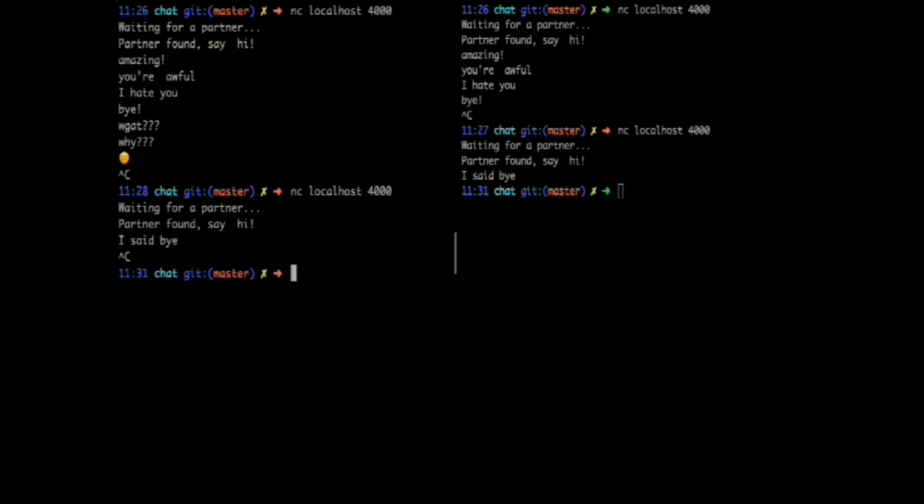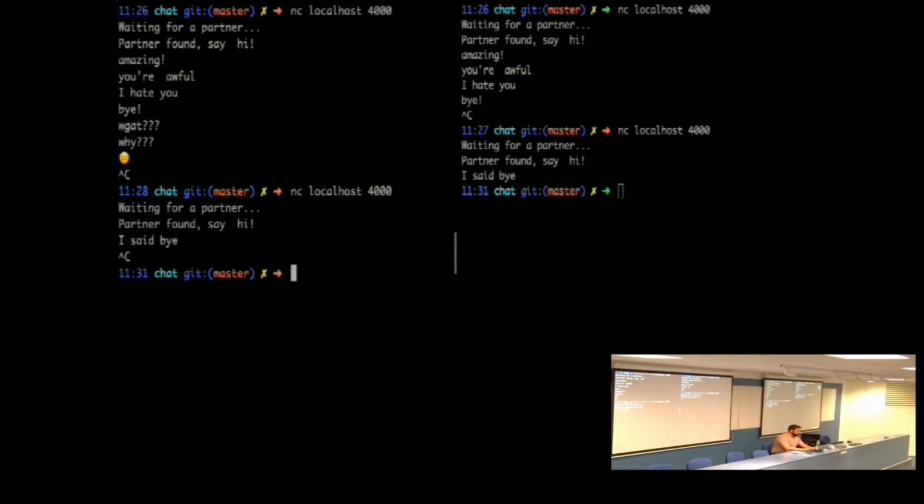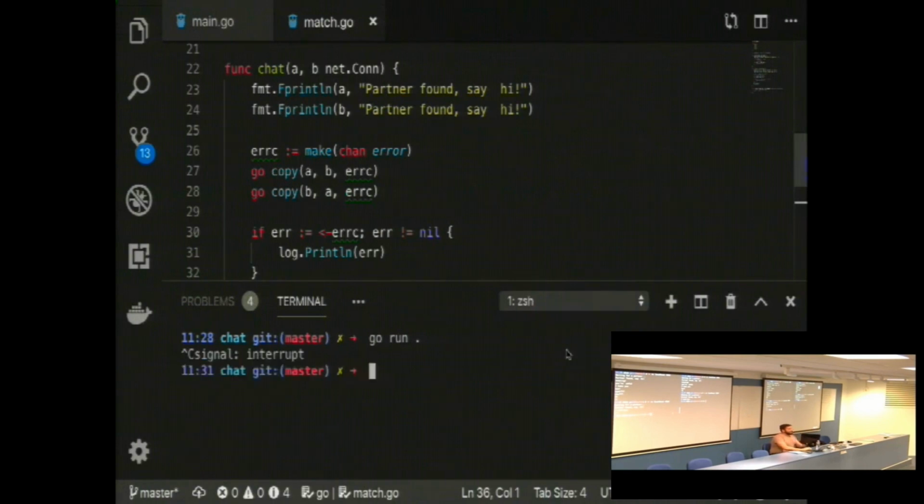Localhost. I said bye. OK. So now when we close one, the other one is notified, and it also drops the connection. So now we know that there's no point of trying to insult the other partner because they will not listen to it. Okay, so there's a mistake in this code.